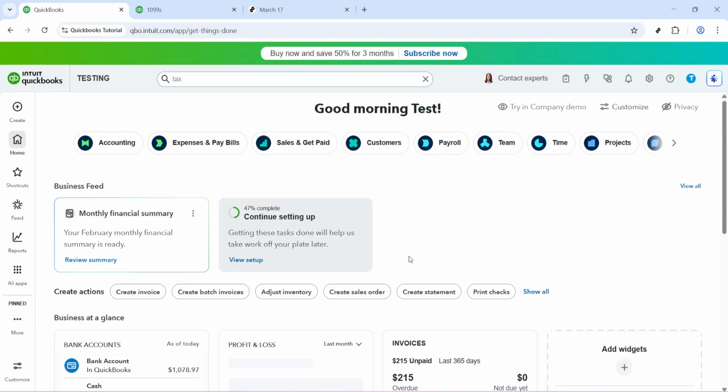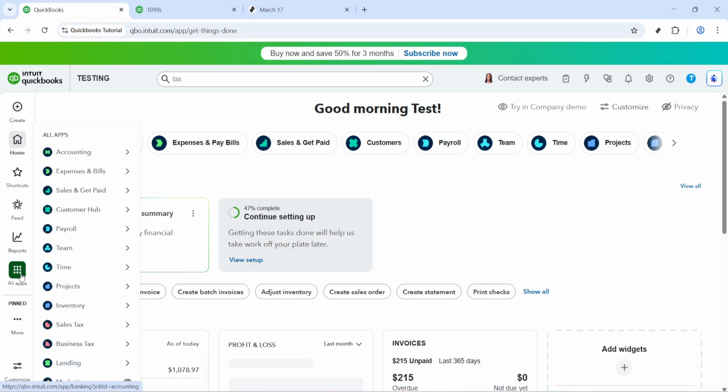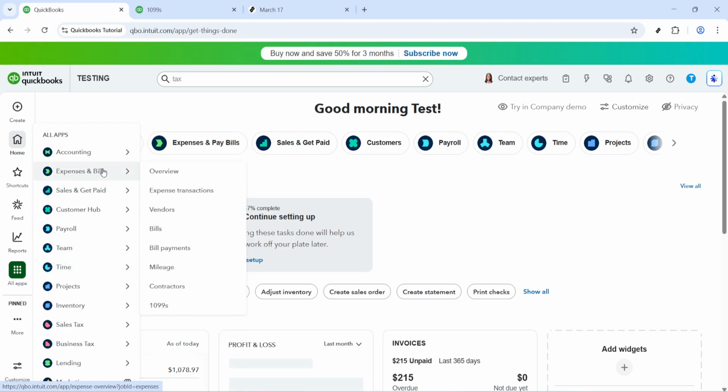Start on your QuickBooks Online home screen. Look to the left side navigation menu and move your cursor over the All Apps option. When you hover there, QuickBooks will show you a set of categories that group related tools. Slide your cursor over to Expenses and Bills. This is where QuickBooks keeps the 1099 tools that relate to paying contractors.